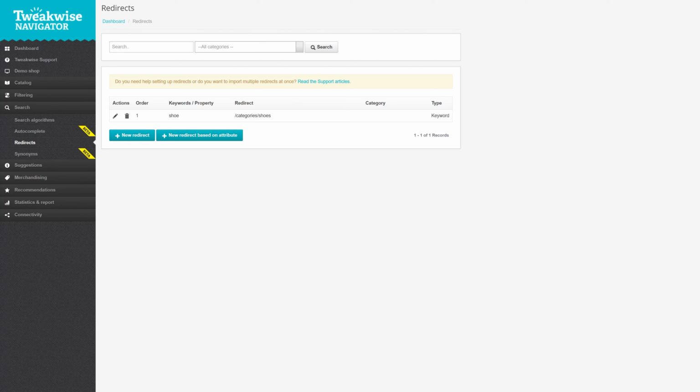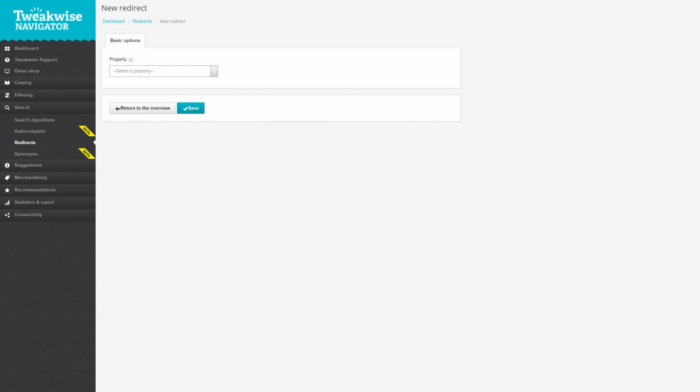There's another type of redirect you can set up. Let's click the second button. When a visitor searches for a brand, the search feature would normally just select all products with that brand in the product title. Creating redirects for every brand so that customers land on a brand's landing page is a lot of work. So, you can use this redirect based on a property to cut you a lot of slack. Just select the property to use for the redirect, for example, manufacturer.